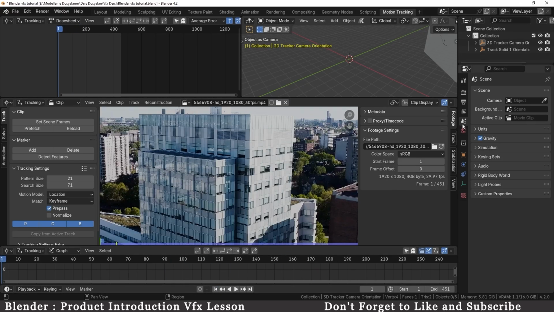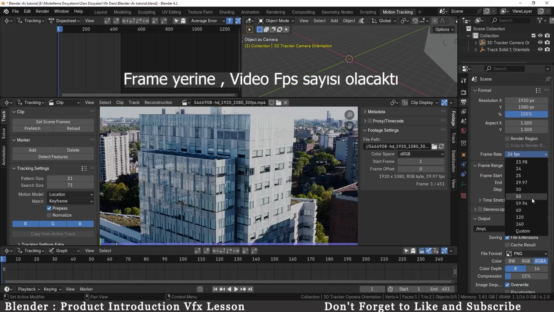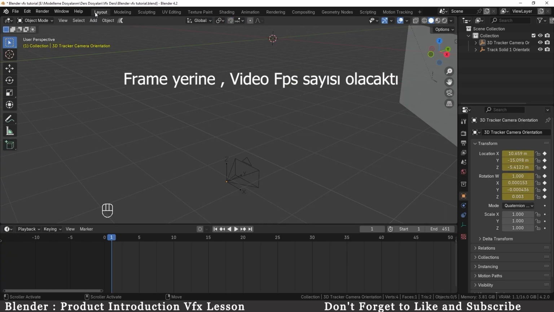We've done that too. What's next, friends? We need to define the frame rate of our video to Blender by coming to Output Properties. From here, we're entering the frame rate of our video, which is 29.97. We've done those operations too.